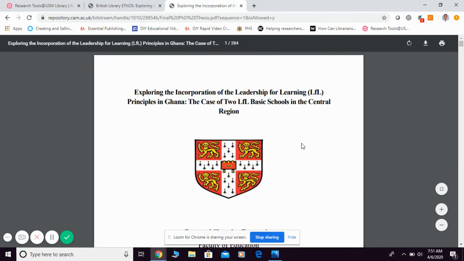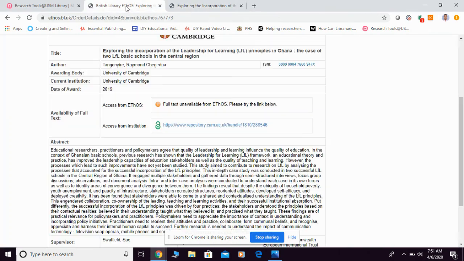So you just need to wait for a while until they download the full thesis for you. Okay, so this is the full thesis that I managed to get from EThOS. So this is how you can use EThOS in order to get a full text thesis online.